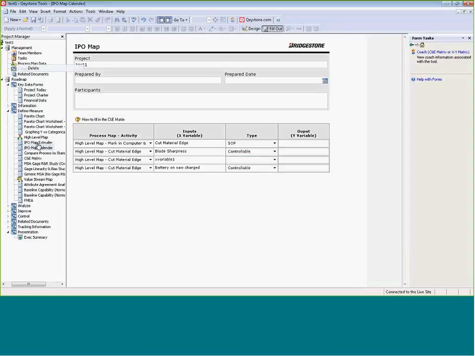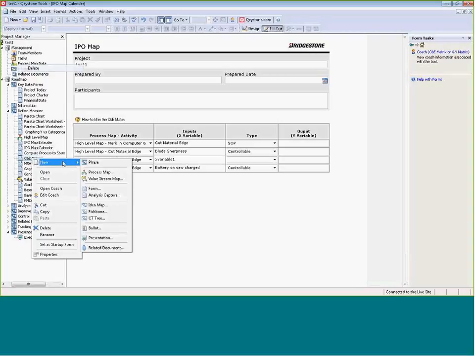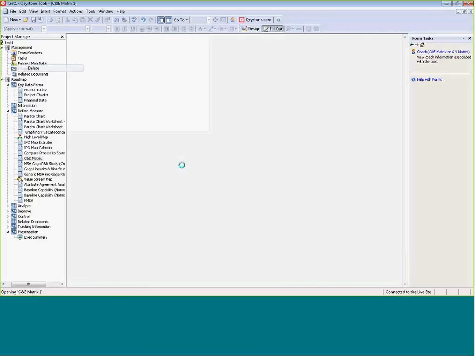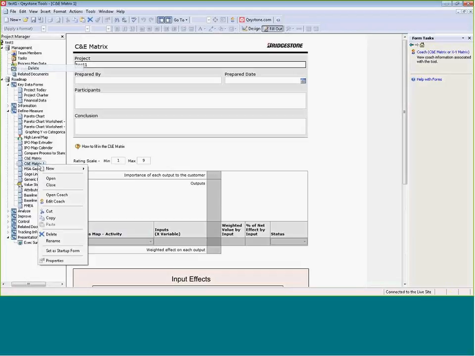Everything. Do a second cause and effect matrix. Click new form. Yeah, I tried it on the side. I see how it works, and I also see how you renamed it, so I'm cool.